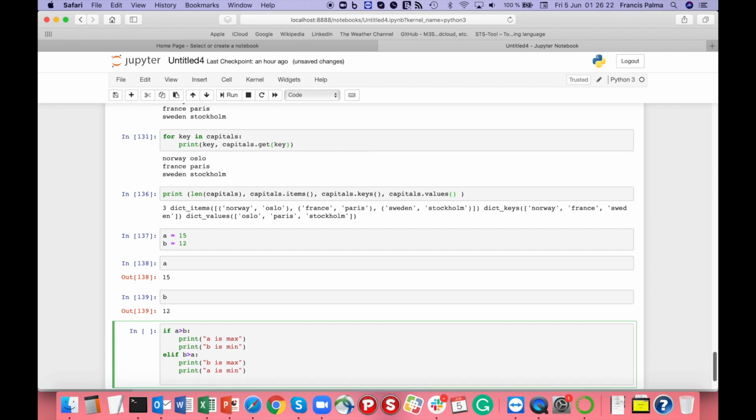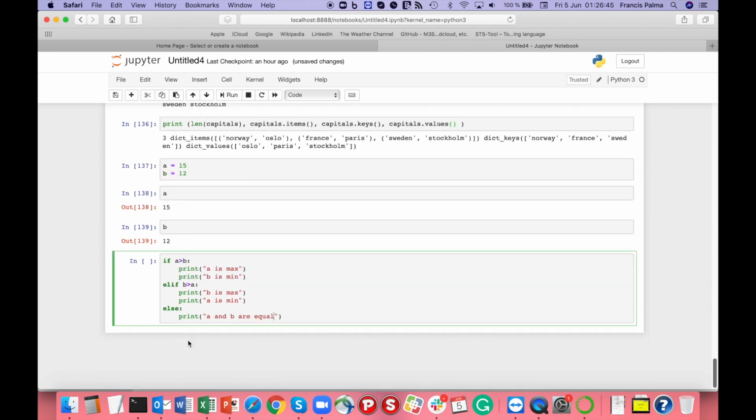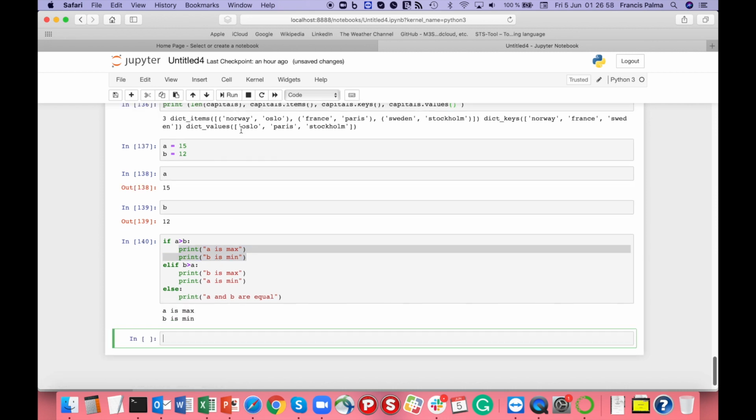But what if a is not greater than b or b is not greater than a? It can be possible that they are equal, right? Then we can say else. This is the final block. What we can say is a and b are equal. So now if we run this, we will see the first if condition is true, so it will print a is max and b is min.